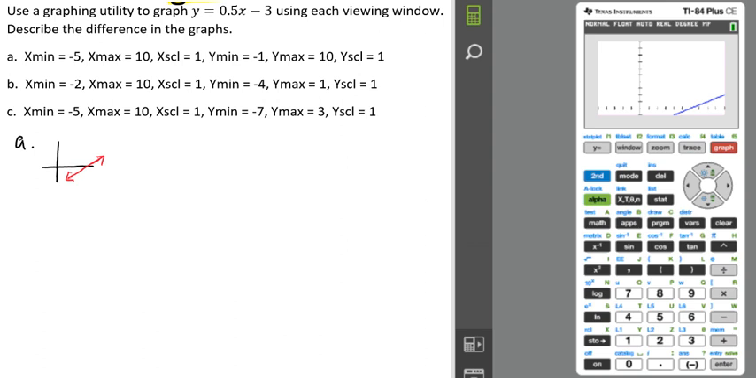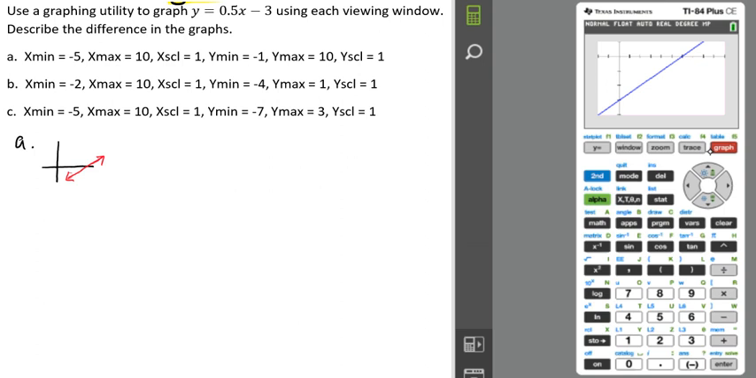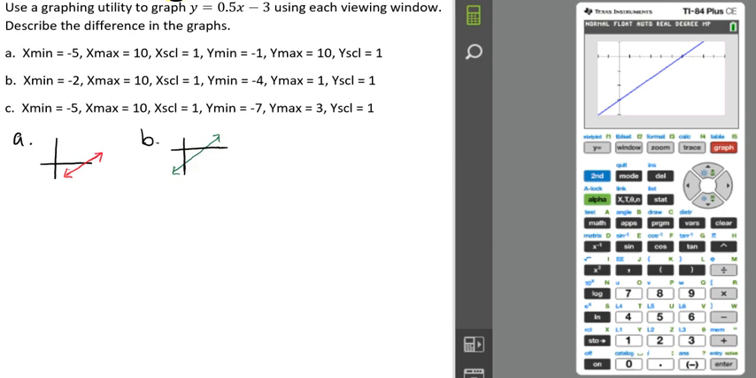That's pretty similar, okay? So then let's change our window to our second option. So for part B, it says -2 for the x min, and the x max is still 10, and our x scale is 1. Now our y minimum is -4, and our y maximum is 1, and our y scale is 1. And once we've got that, we can hit graph. And then we're going to want to sketch an example of that as well. And so we've got our sketch, looks something kind of like that.